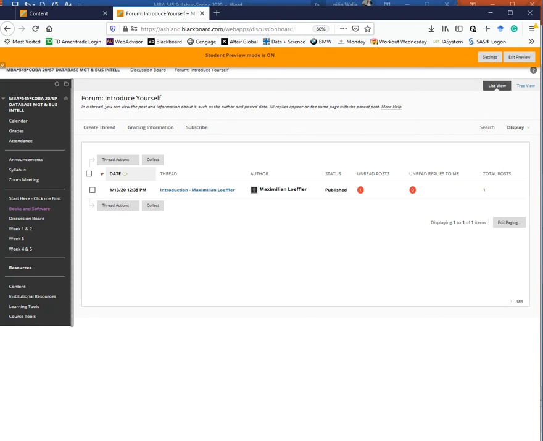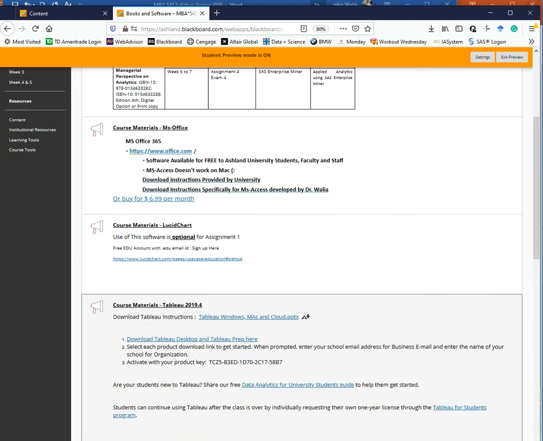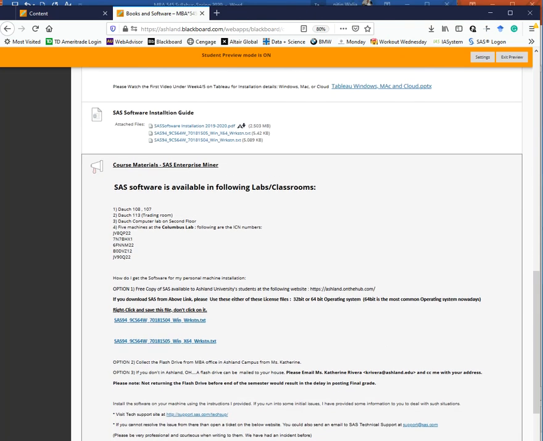Oh, and one more thing. As I was saying earlier, SAS is available in all these rooms on Ashland campus in our Dock building, and it is also available on these 5 computers in our Columbus Center, in the Columbus lab. So the 5 computers with these ICN numbers do have SAS on it.